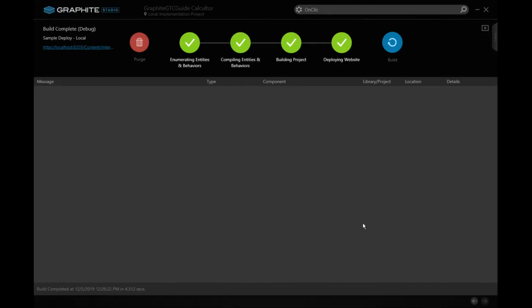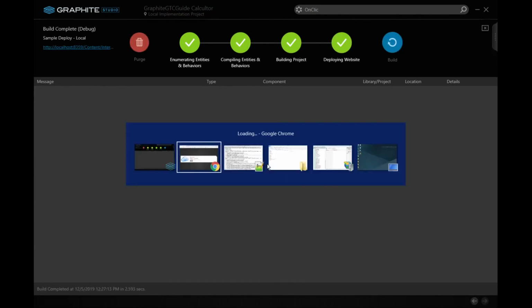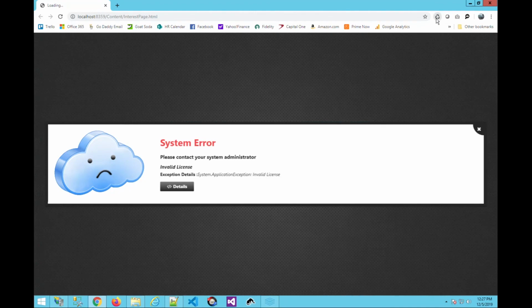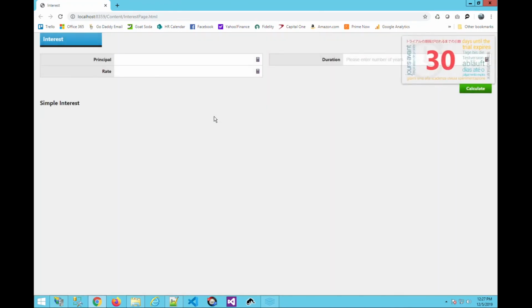Now go back to the build page one last time and rebuild the site. Go back to the browser and refresh the page. And there it is, the simple interest calculator we just built.